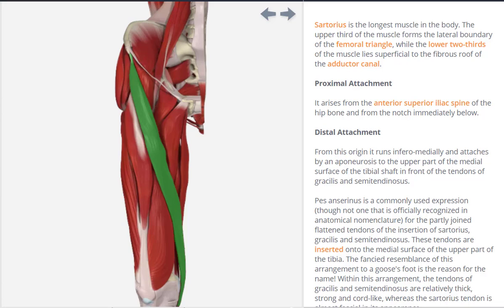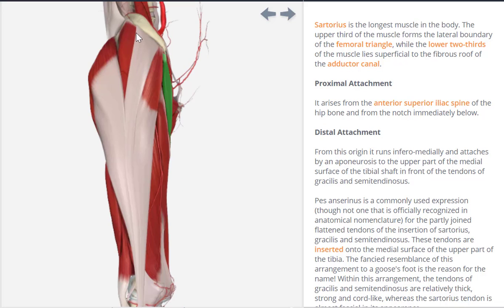Also going to have to know the sartorius. See, it's a very long strap-like muscle, and that's going to attach to the pes anserine. So speaking of the pes anserine, when you say sartorius, it's distal attachment. Don't try and memorize all this stuff. Just say pes anserine, and we'll get to that when we look at the knee. I do want you to think about just the immense size of the iliotibial band.